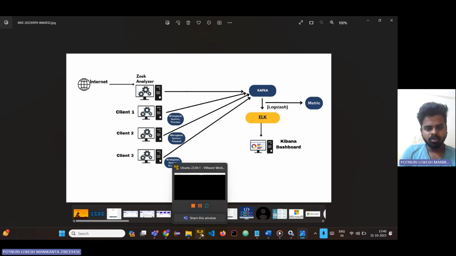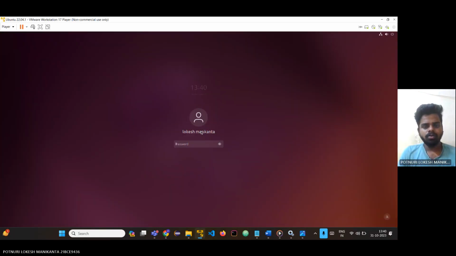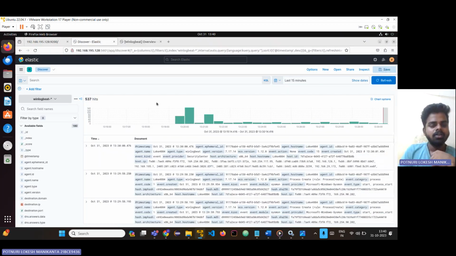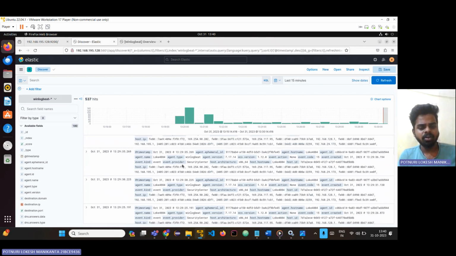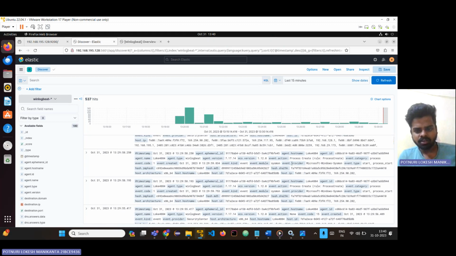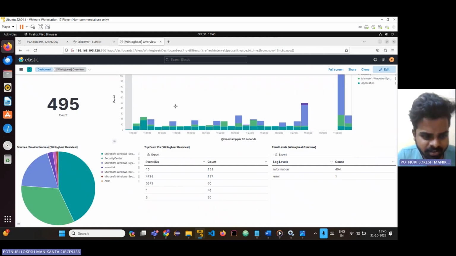Now I'm going to show the Winlogbeat logs so far. Okay, these are the logs captured by Winlogbeat. As you can observe, there are dates, timestamps and all the log activities. And this is the graphical representation of the logs.